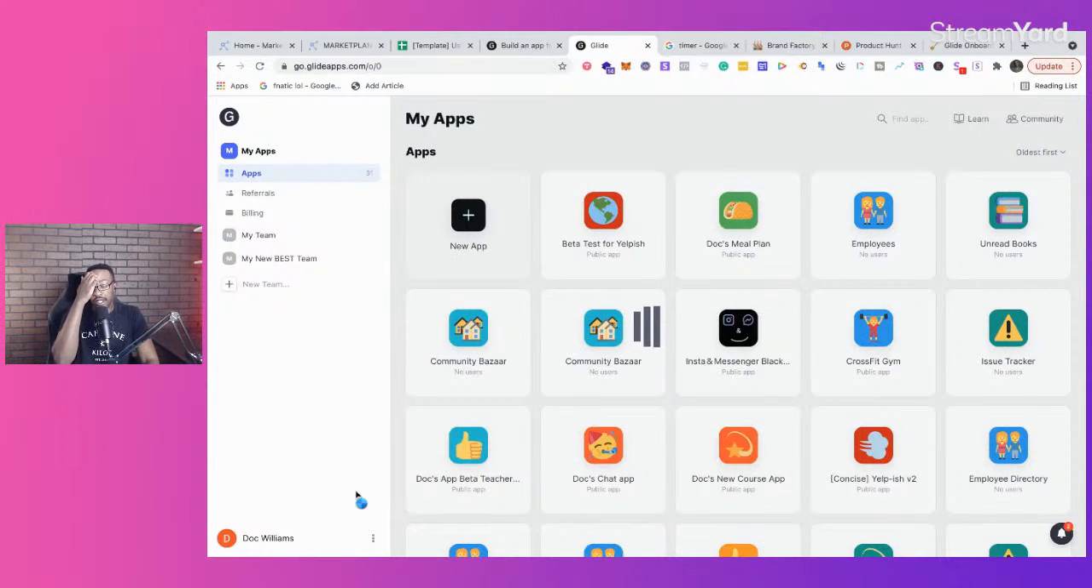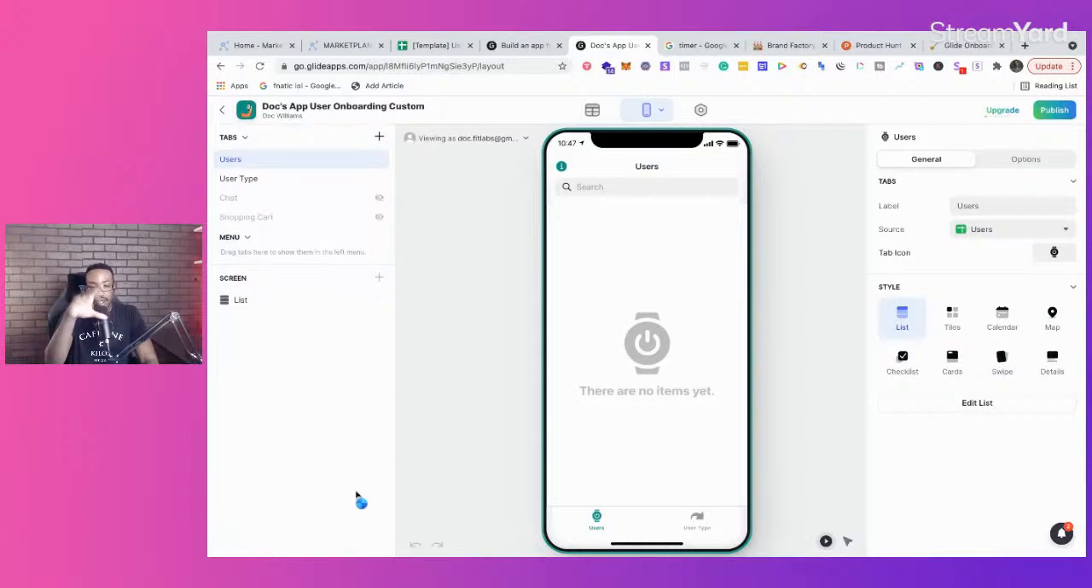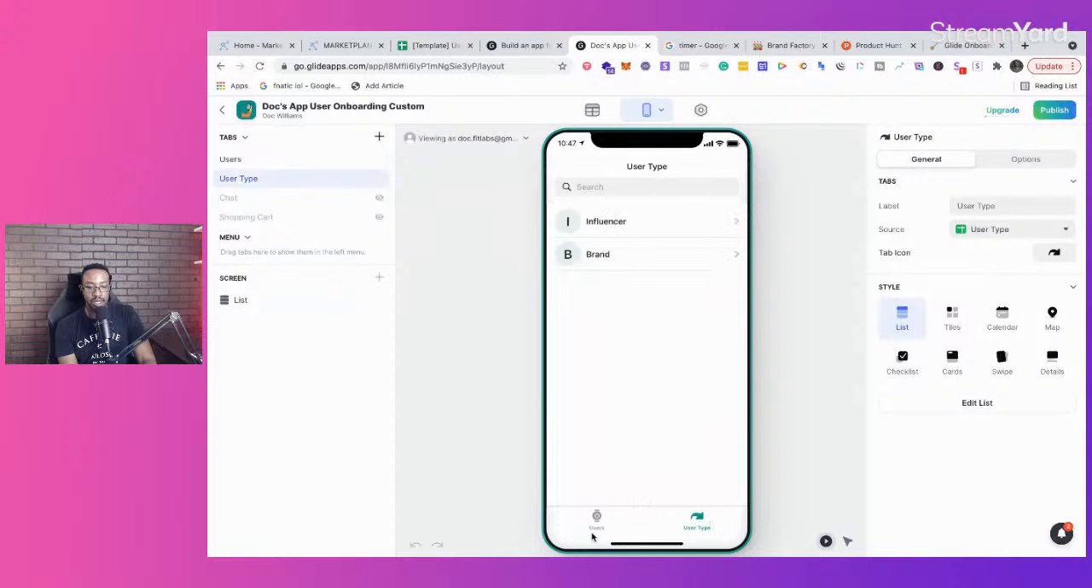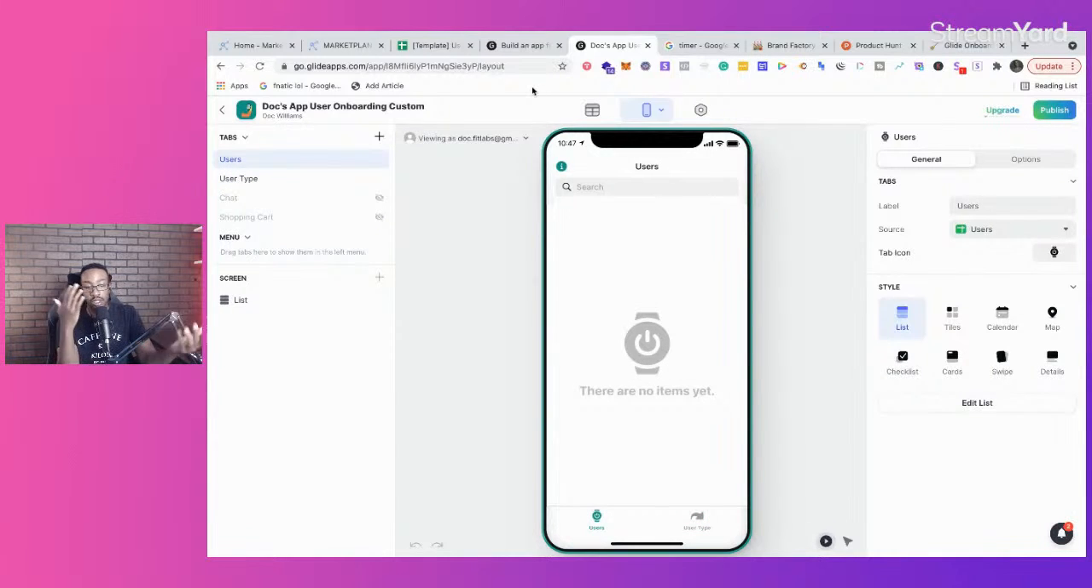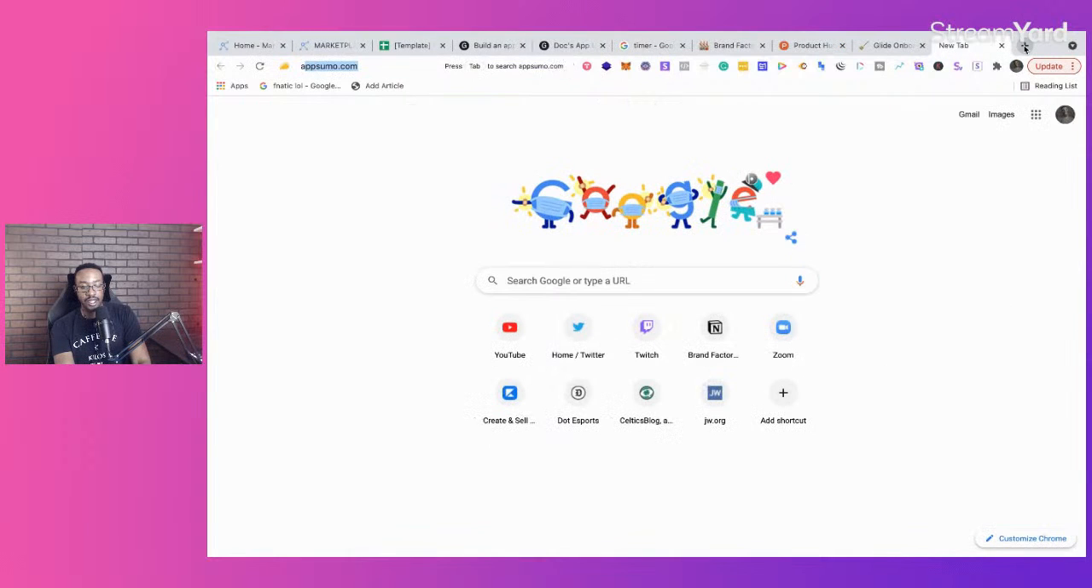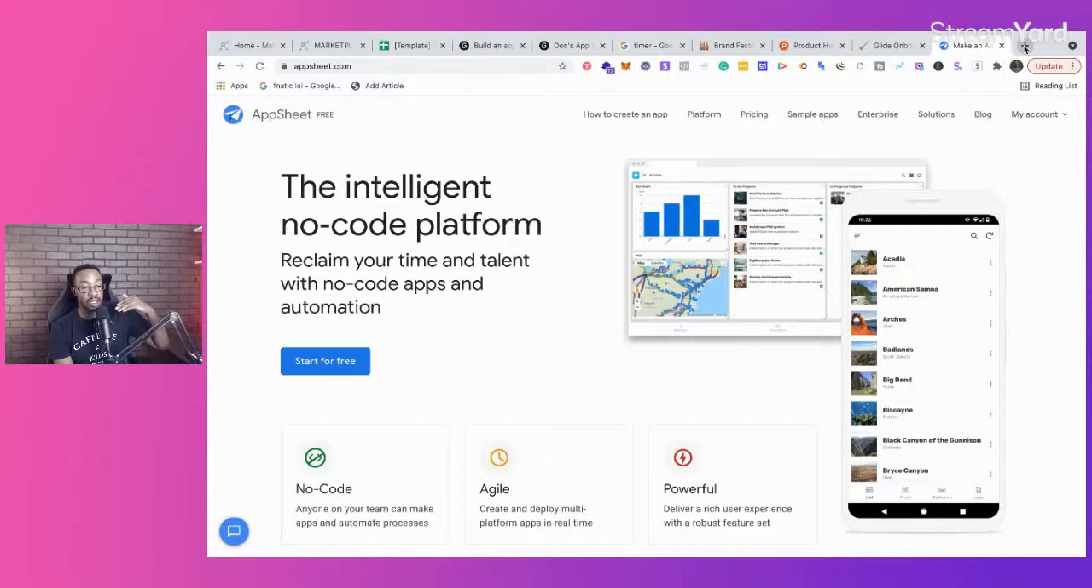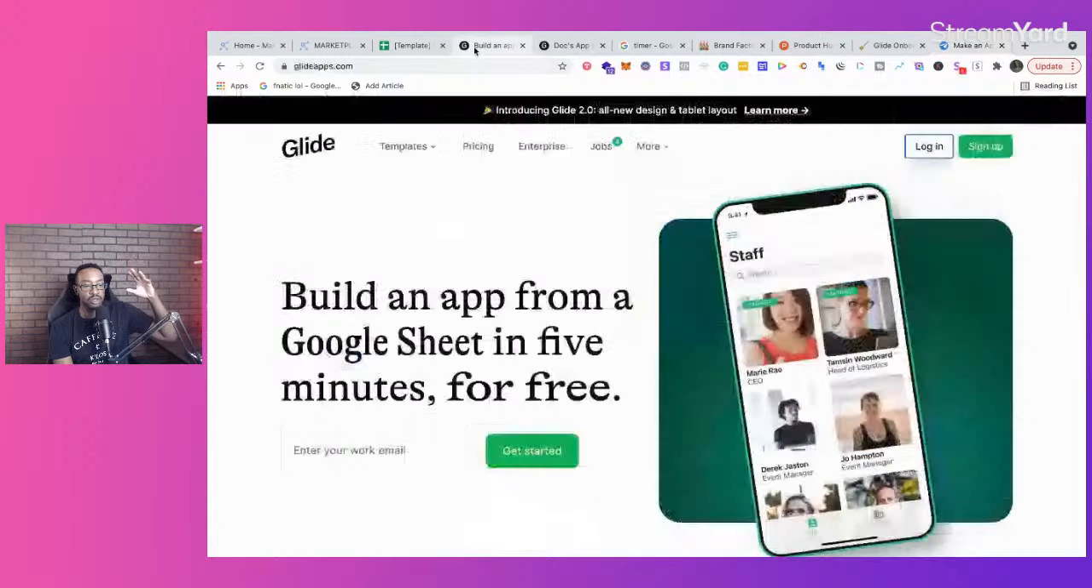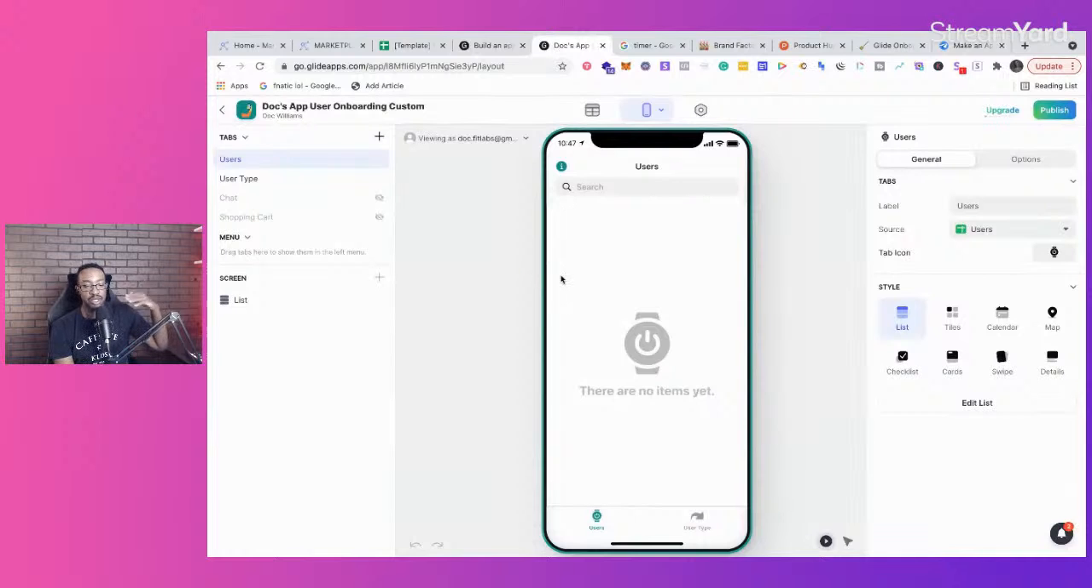Okay, so it's taking the Google Sheet that we just had, and right now it took it and said users and then user type. The reason it did that was it only had two different types of sheets. So it just made an app for us. It made some assumptions and then made the app for us. I would say this is an easier version than AppSheet. AppSheet is one ratchet above it that Google bought, but it works very similar. It's just making assumptions, trying to make the app that I want.